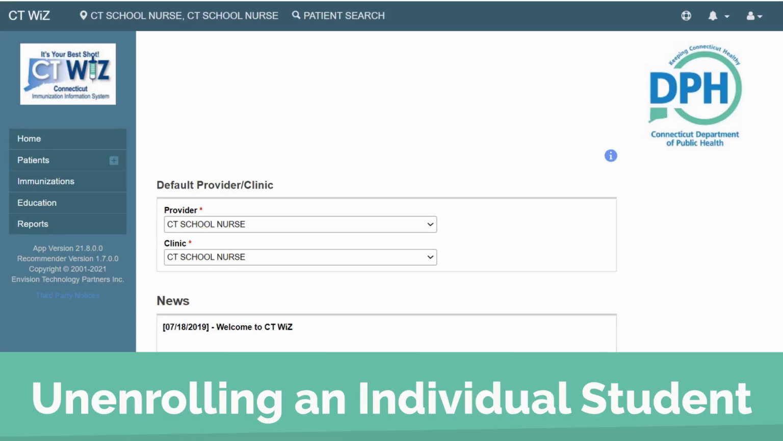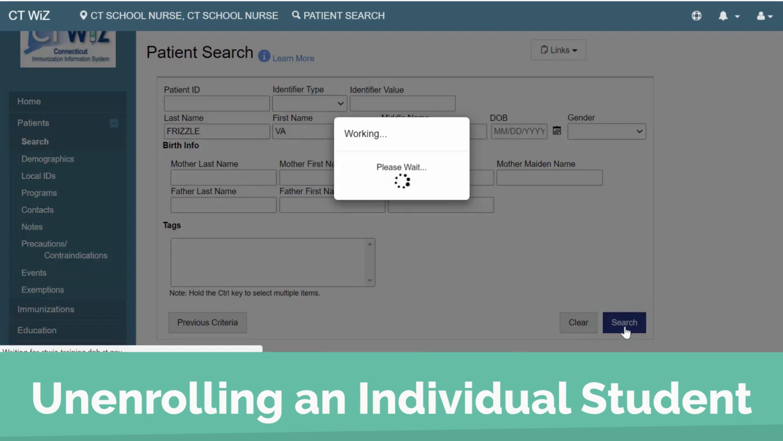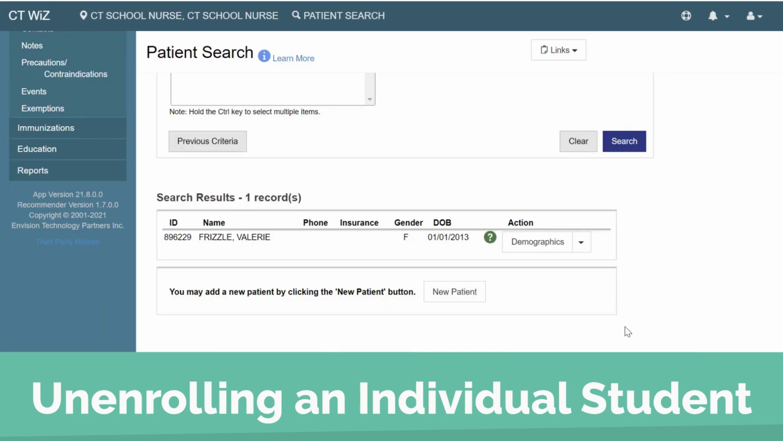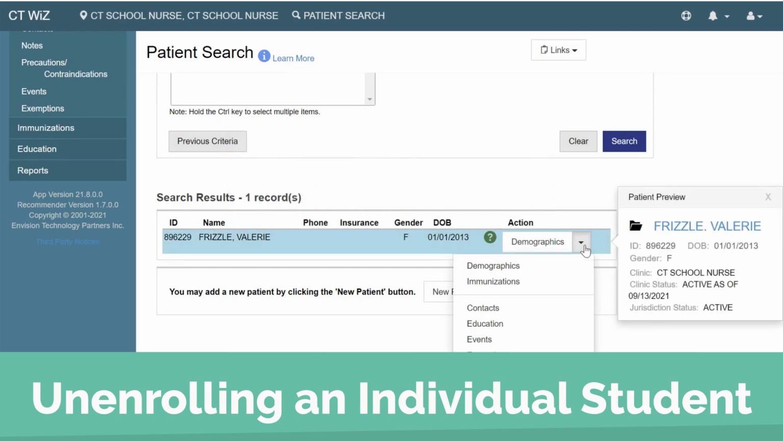Unenrolling an individual student. To manually unenroll students, follow these steps. In the left-hand menu, click Patients. Then search for a student. Enter as few as the first 2 letters of the student's last name and first name. Entering the date of birth will narrow search results. Then click Search. An error message will appear if the record count exceeds the system limit of 25 records. Adding search criteria will help to limit the search results. Then, select Education from the Action drop-down menu to the right of the student's name.